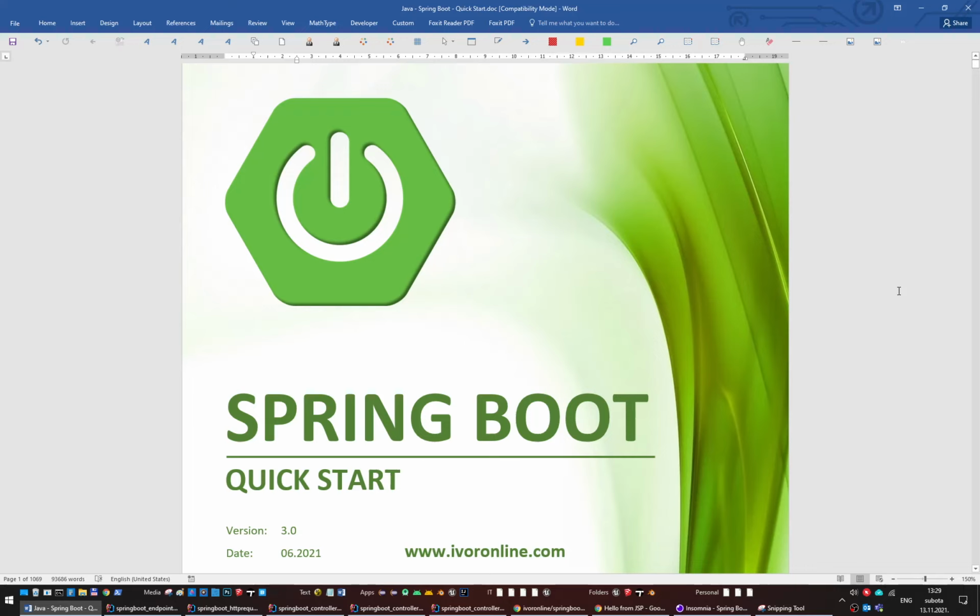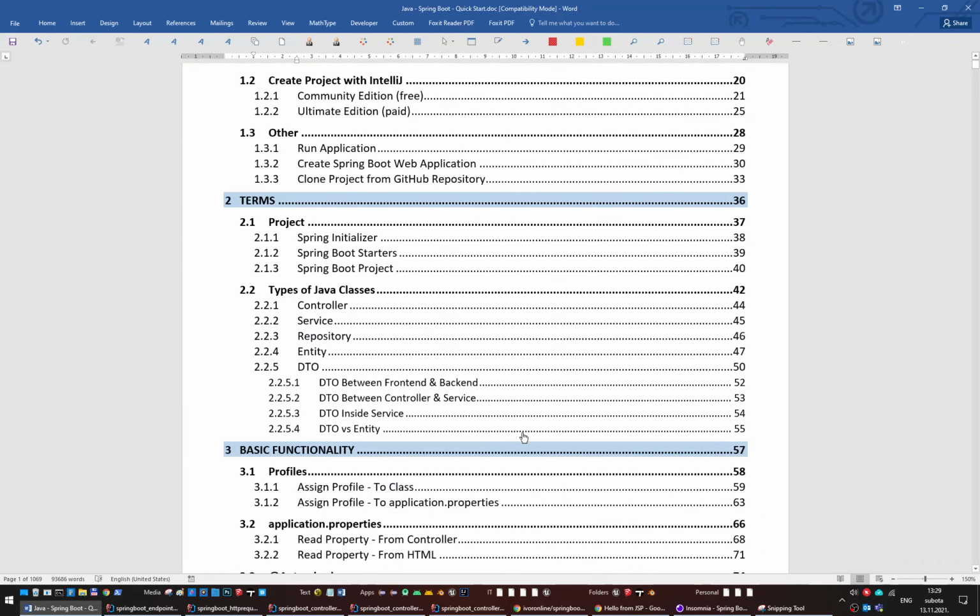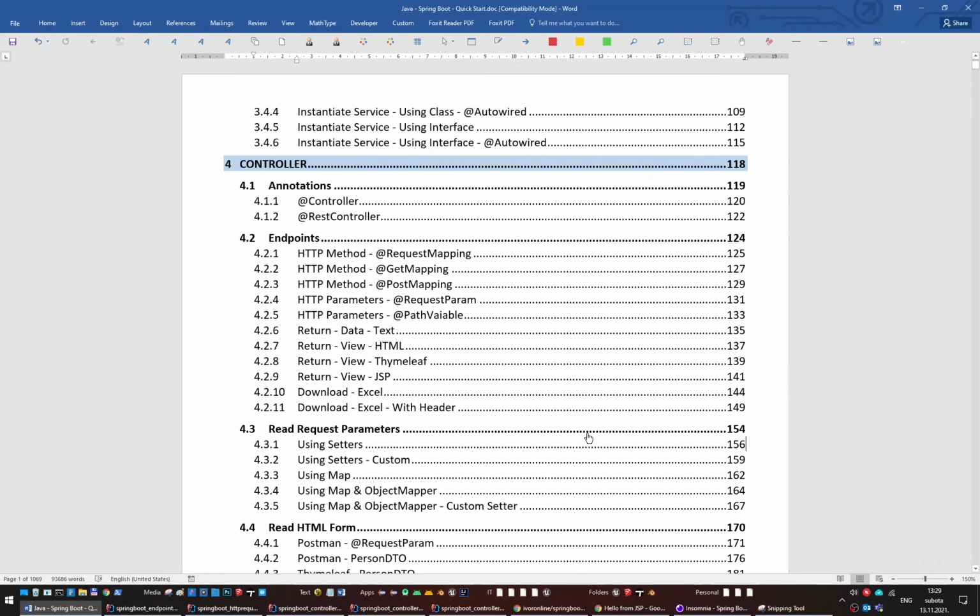In this tutorial, we will cover chapter 4.2 of the book Spring Boot Quick Start. More precisely, we will show how to create an endpoint that allows us to download an Excel file. So inside this endpoint, we will actually create an Excel file and allow the user to download it.